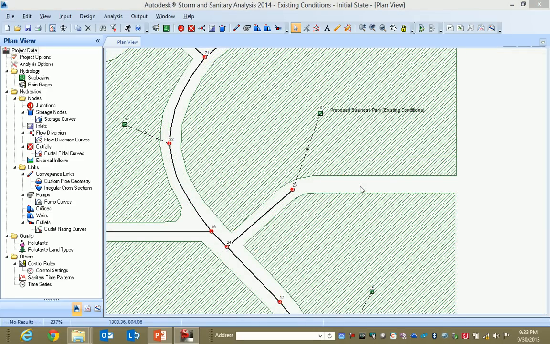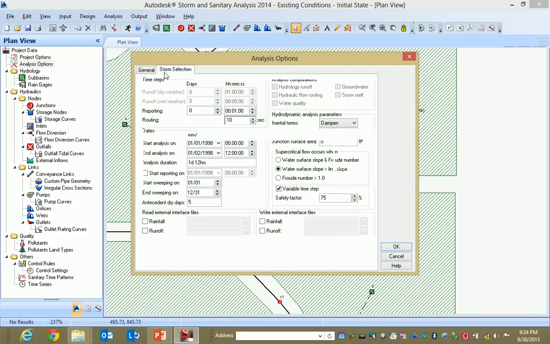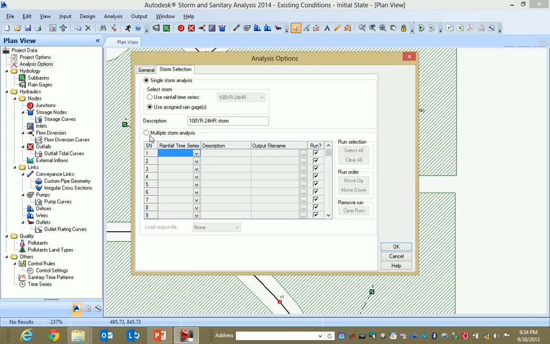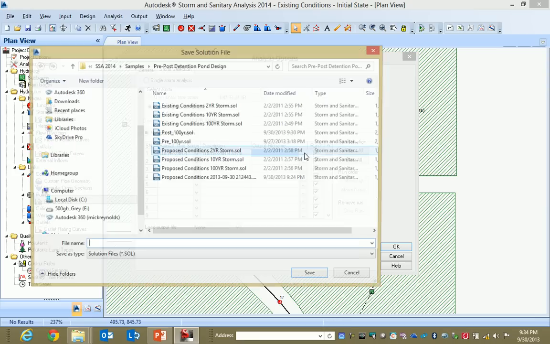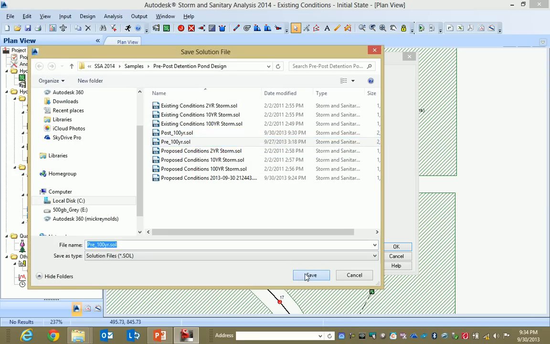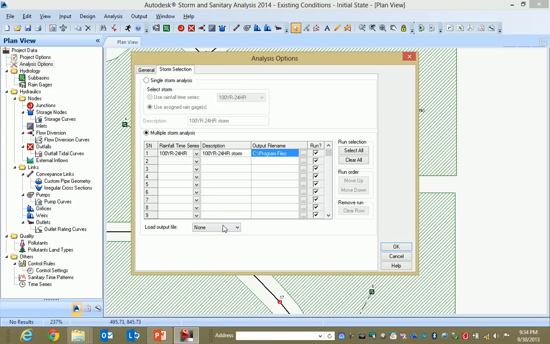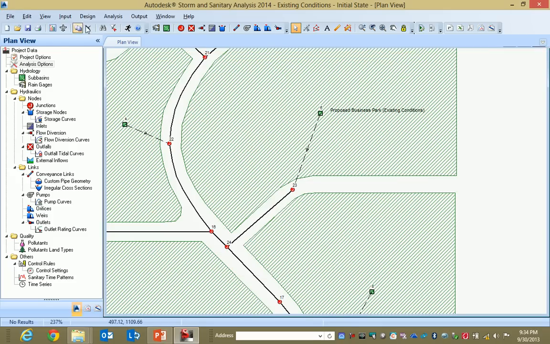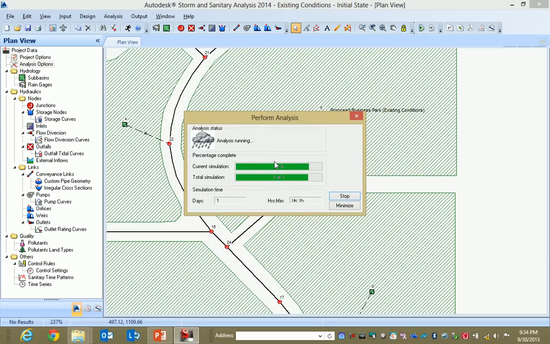Once we're done running the proposed conditions, we're going to do the same thing with the existing conditions model at the same junction. So we're going to come up to our analysis options. Again, we'll assign multiple storms, but in this case, we're going to run the 100-year storm. We're also going to specify the output file name. And lastly, this time we are going to go ahead and load the output file for this 100-year storm. We're going to select OK, and we'll go ahead and perform our analysis.